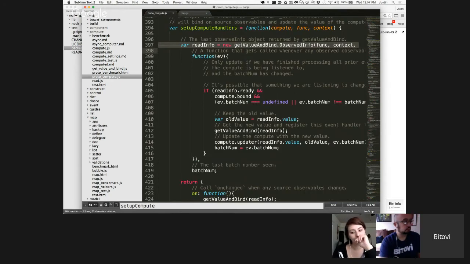So the proto-compute, let me just open that. Why isn't that showing?